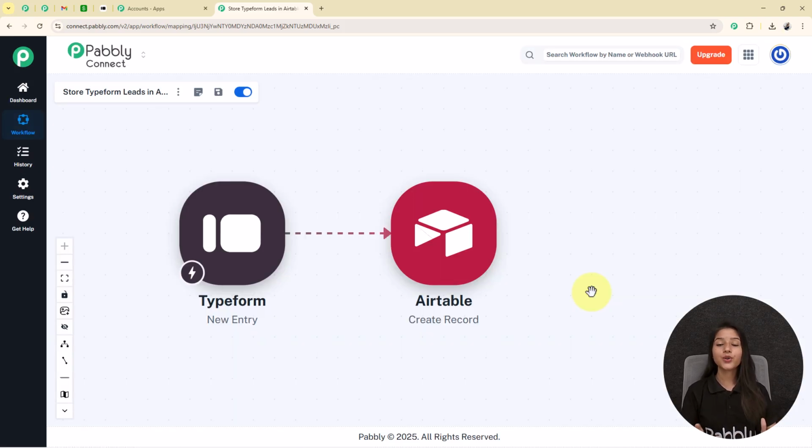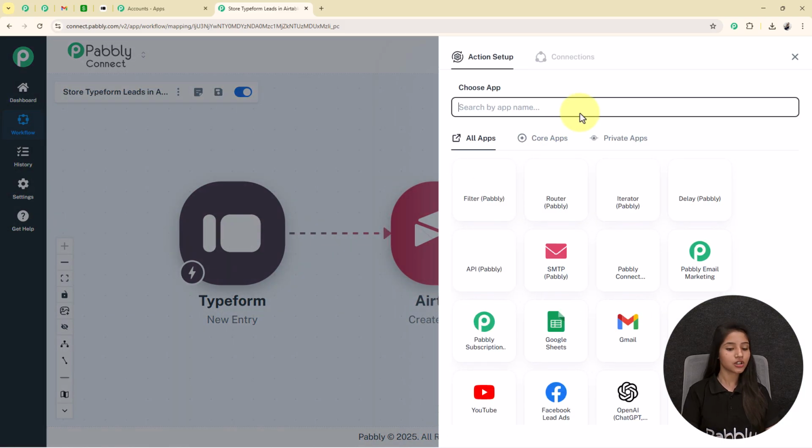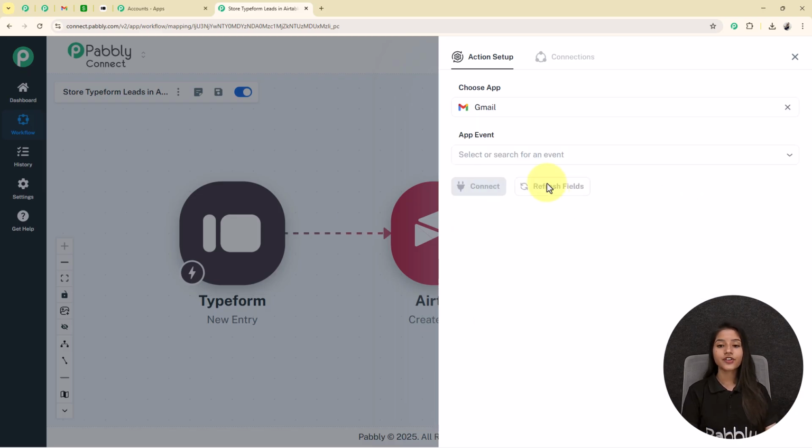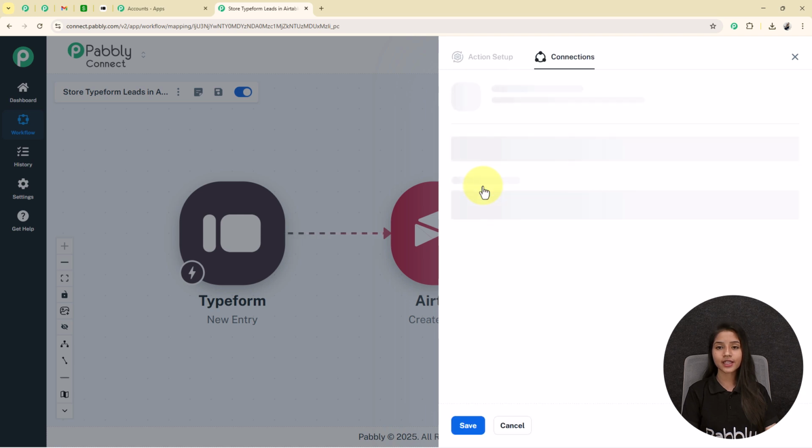After that, I want to send a product demo mail to my user. For that, I am clicking on this plus option where I'm going to search the app as Gmail. After that, the app event I select as send email. After that, I'm going to click on this connect button.